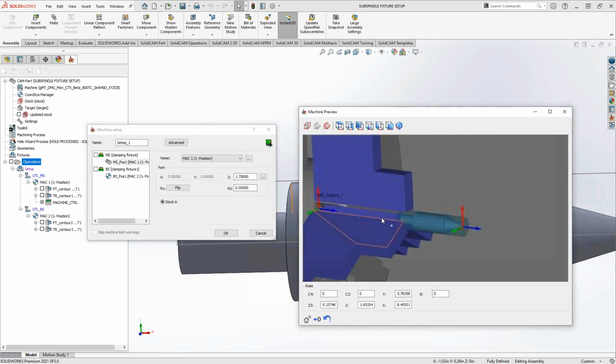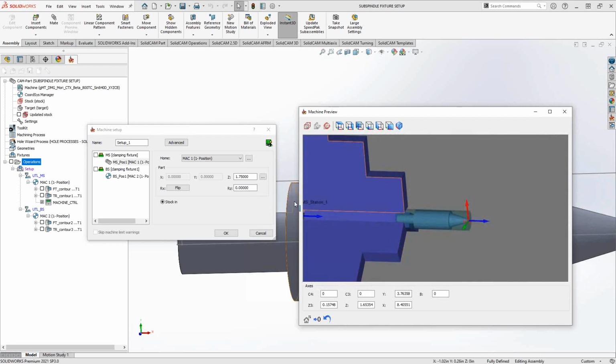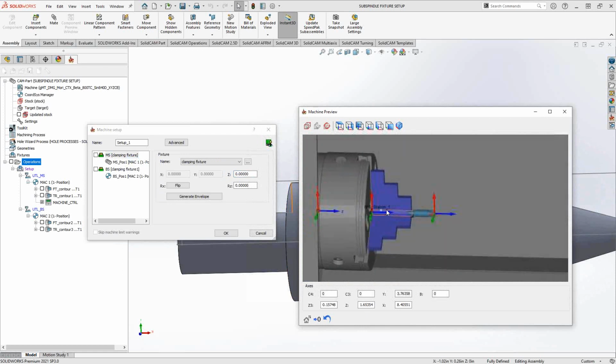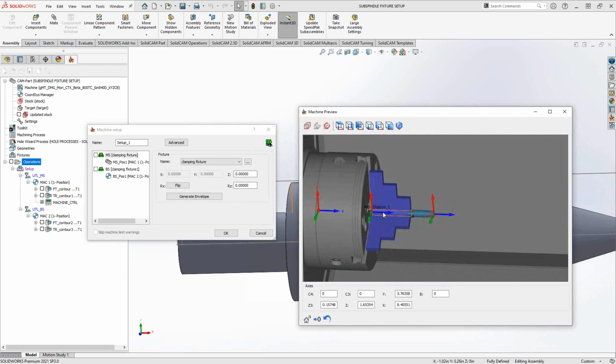Again, this could represent an entire bar stock, so that's probably being held a lot more. But the idea here is that we have independent control of where the part sits relative to the jaws, and where the jaws sit relative to the machine face. So that is the main spindle.